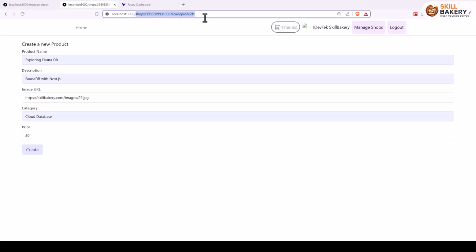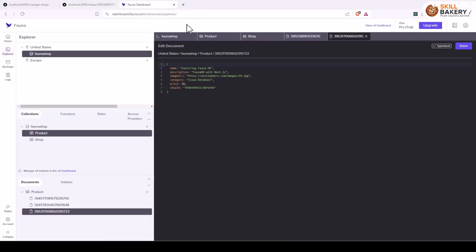And we'll be exploring how we can create one in Next.js. Also, this form that we have here, when we enter the details and click on create, it's going to create an item or document in our product collection, as you can see over here. So we have the shop ID, price, category, image URL, name, and description for the product.